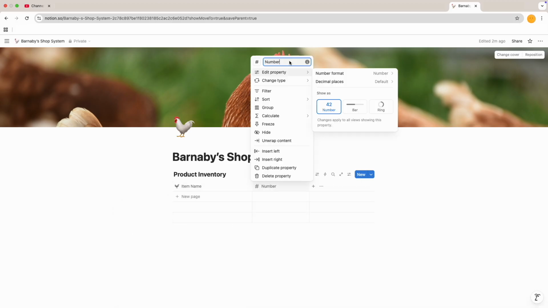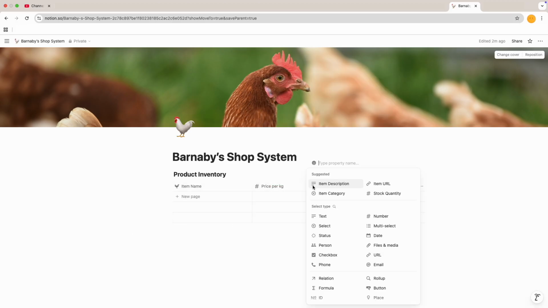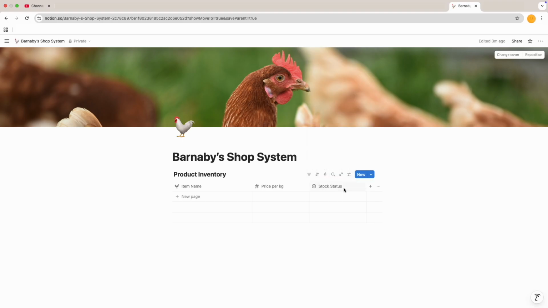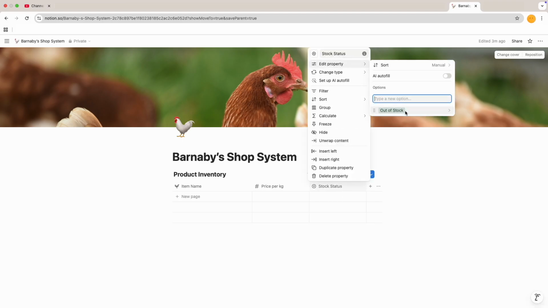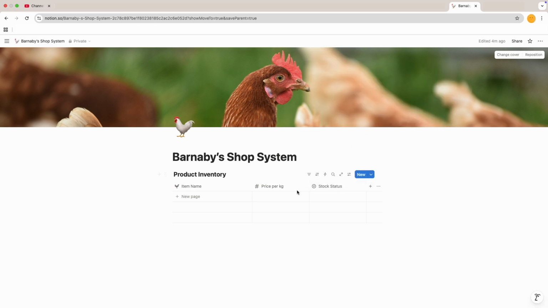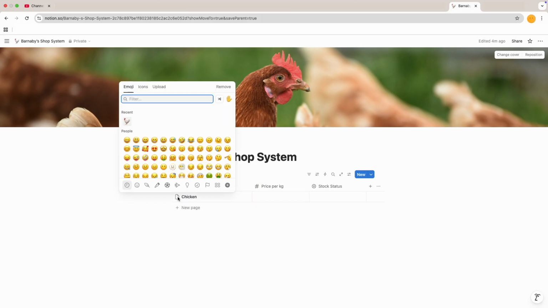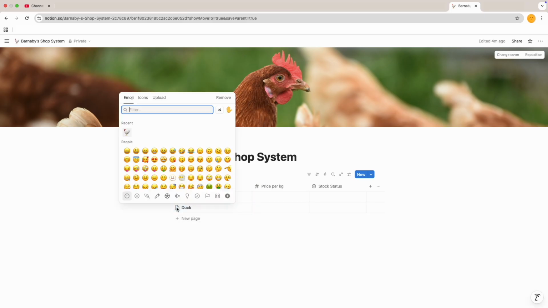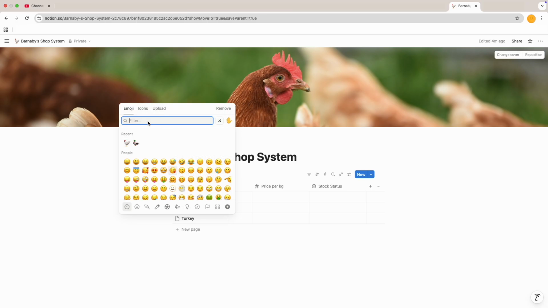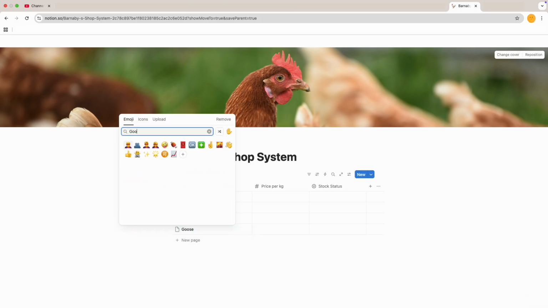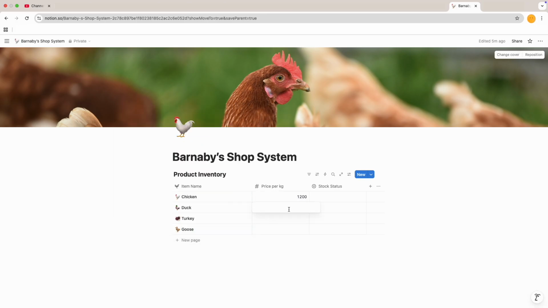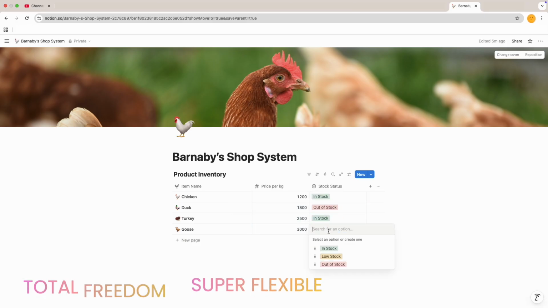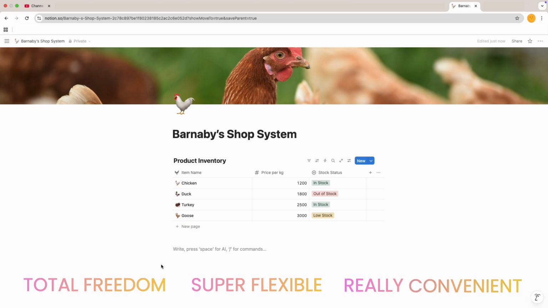First, let's build our product inventory. Here, we list the types of animals we have. We also include the price per kilo and the stock status. This section tells us exactly what is remaining in our stock, so you never have to guess if you are out of goose or not. And here is the best part. You can add more details to this database anytime you want. It is super flexible, gives you total freedom, and it's really convenient.